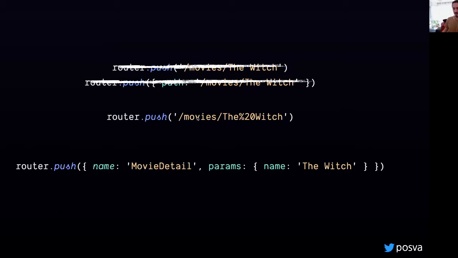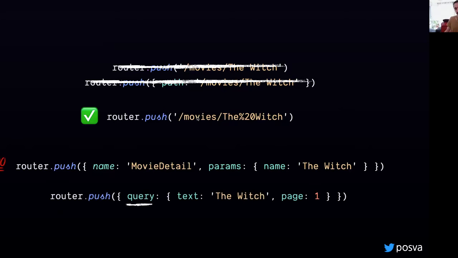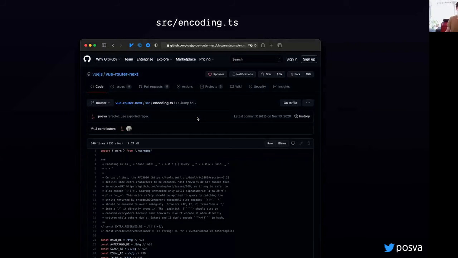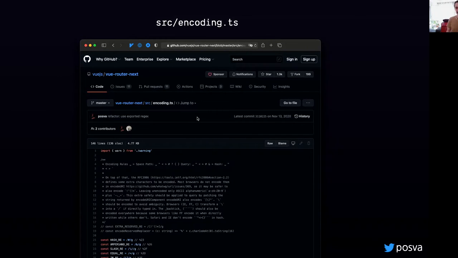They may give you something that you never expect to happen. So this is okay, and this is the best version. And also, if you use the query, you can also pass directly anything that is not encoded because it will be handled. And if you want to know more about this, which is maybe not that interesting, but for some people might be, I wrote about it in this encoding.ts file in the ViewRouter Next repository. It's mostly comments, all of my notes I took while I was investigating the issues. And it has a little bit of code, but it's a lot of comments everywhere.